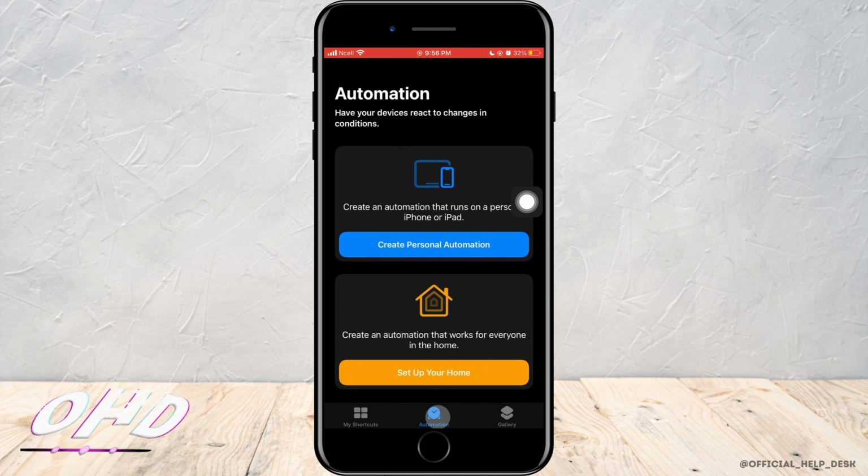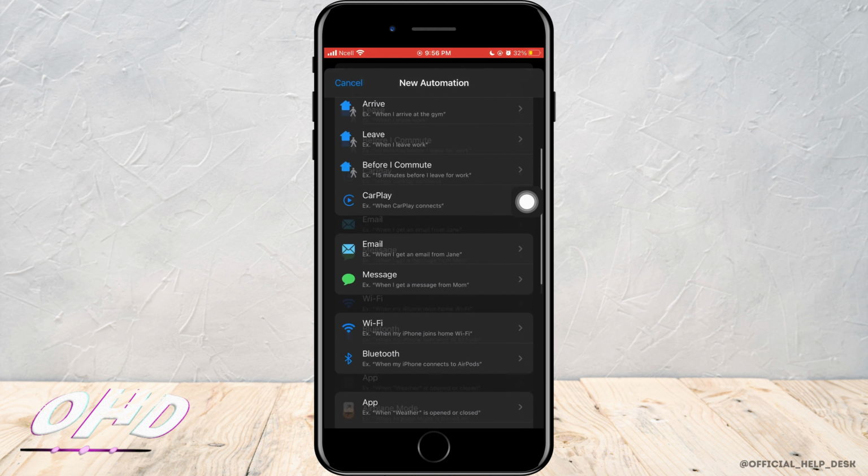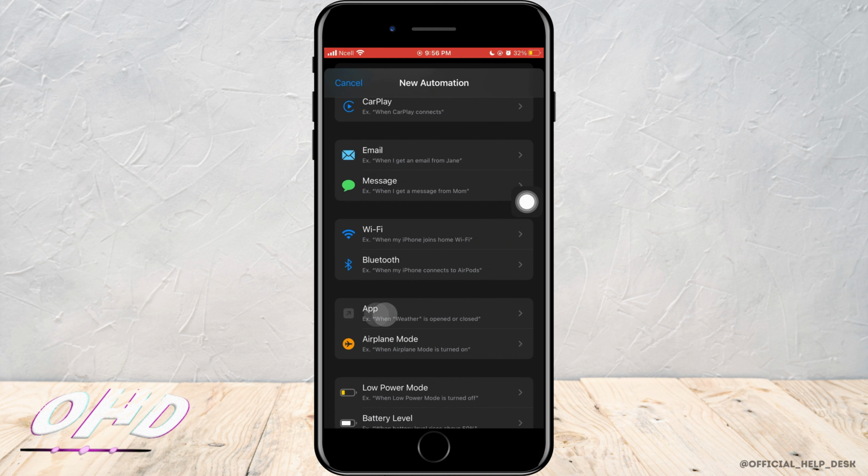Now you want to tap on Create Personal Automation. Then you want to scroll down until you find Apps. Then you want to tap on Apps.